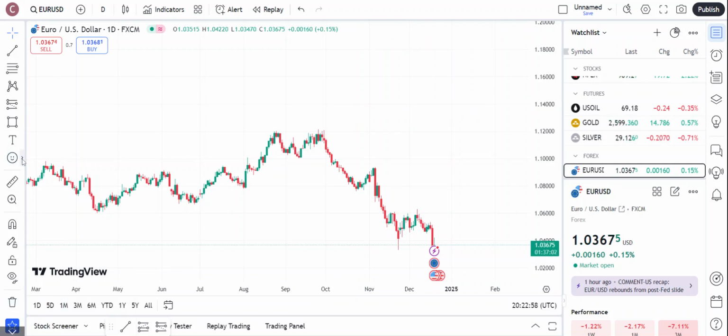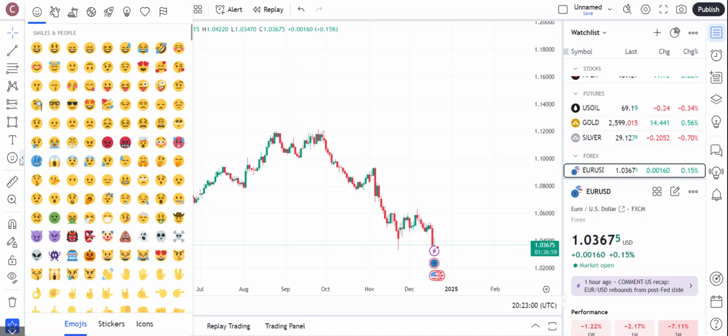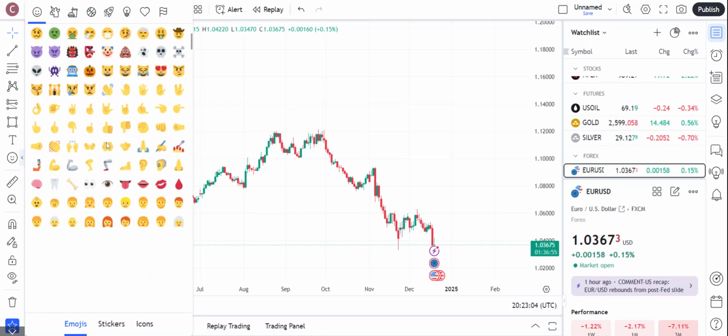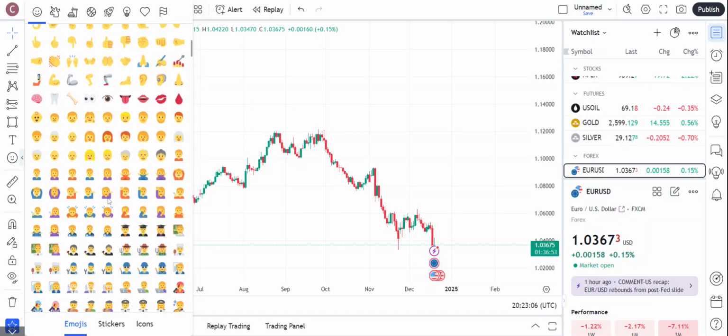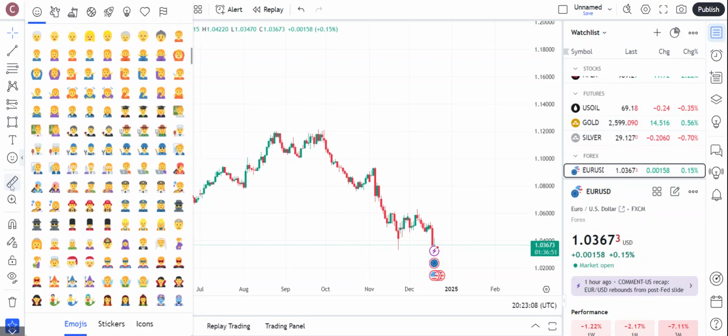Continuing down, if you want to get fun and creative and have a personal connection to your chart, you can go ahead and add emojis or whatever you want. Basically, it's just whatever you want.